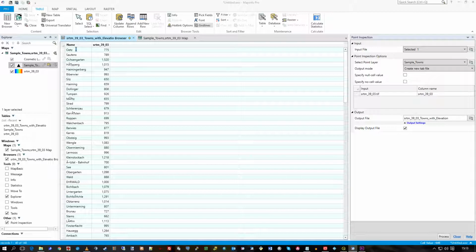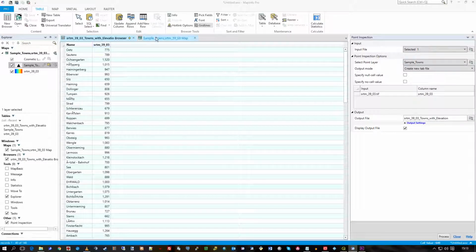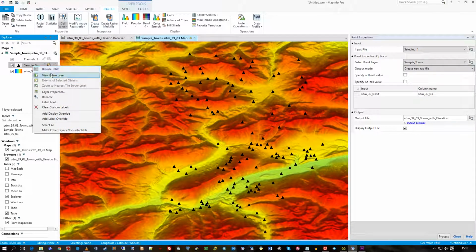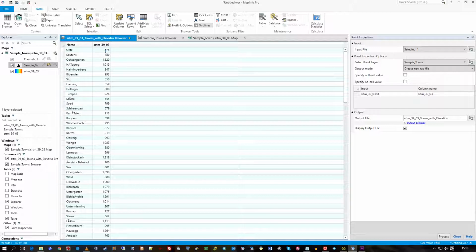And when you look at my listed table names now, town names in this table, you'll see that there's an elevation value, a grid cell value attached from that SRTM. If I go back to the original towns and look at the browse table, it was simply the name of a town. But now I've added a value from the geotiff onto this town's table.